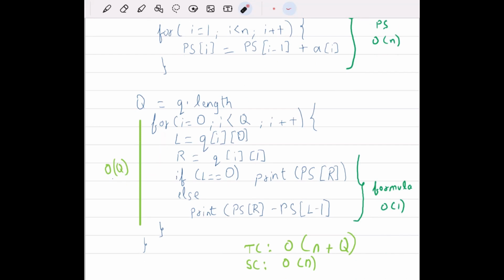Now we are checking that if L equals 0, just print the prefix sum of the Rth index. Else, we print the value of the Rth index of the prefix sum, subtracting from it the prefix sum of the L minus 1 index. So in the last video we have seen this formula. Okay, so now what is the time complexity?